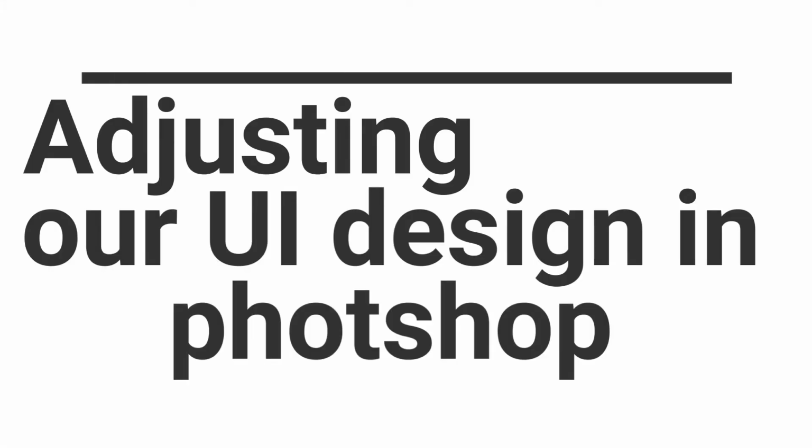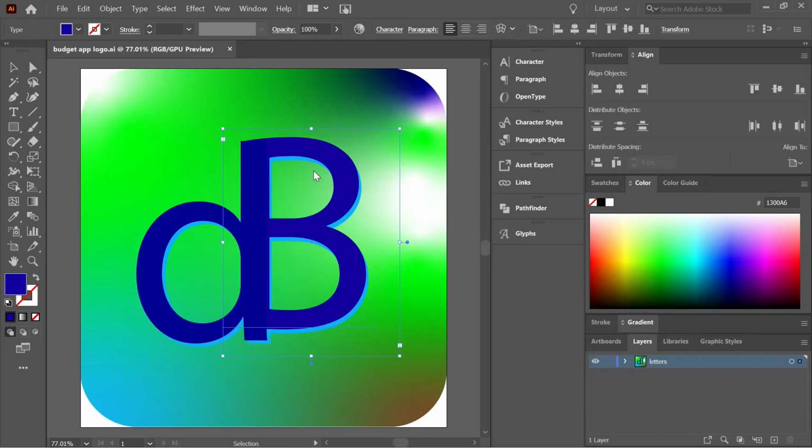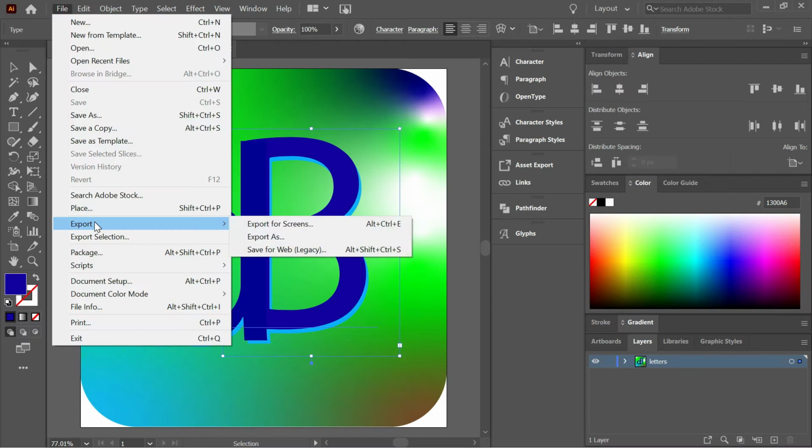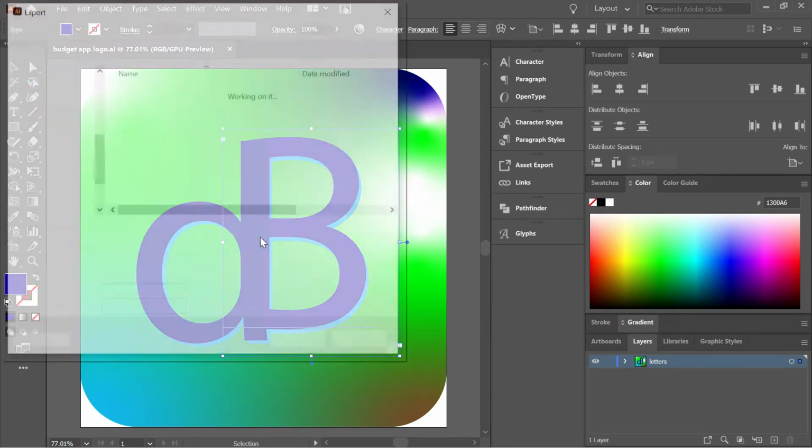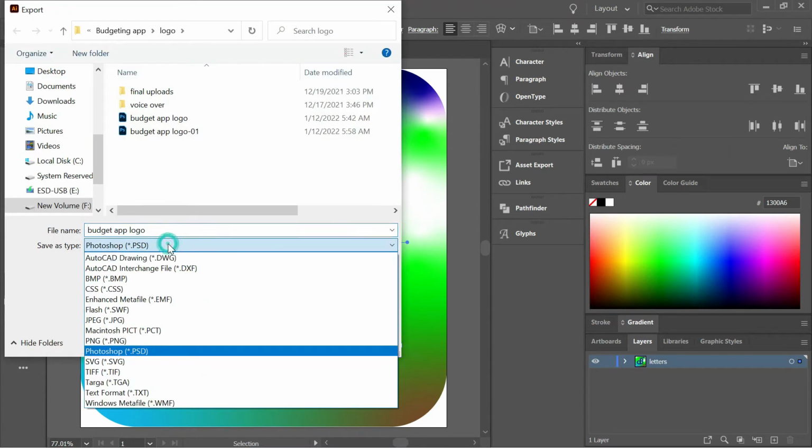Today we are going to use Adobe Photoshop to redesign our app logo. Adobe Illustrator may not have all the functionalities to edit our logo, and at times may require you to use a plugin.